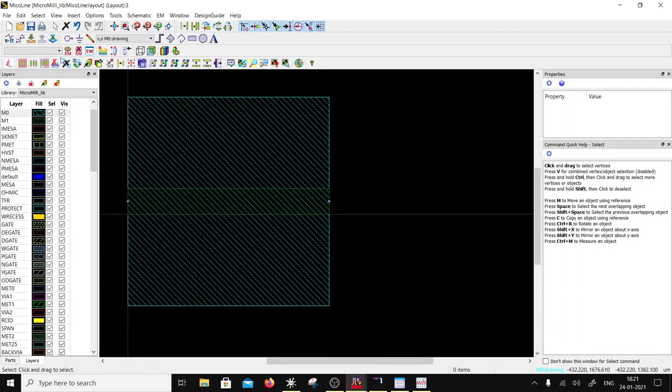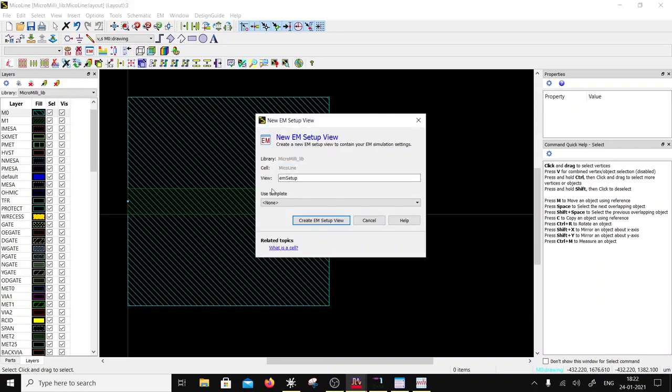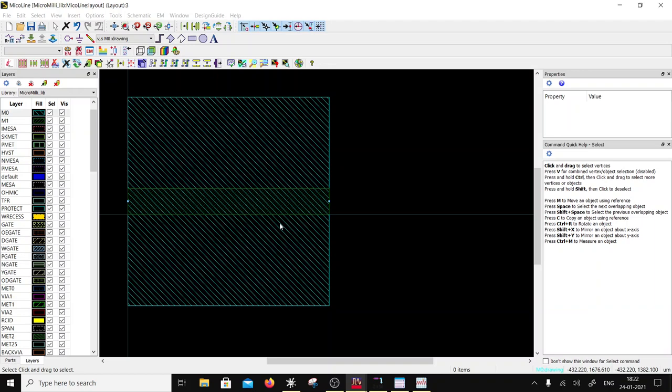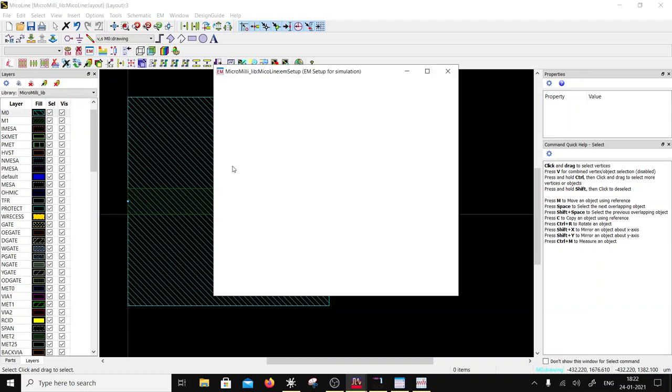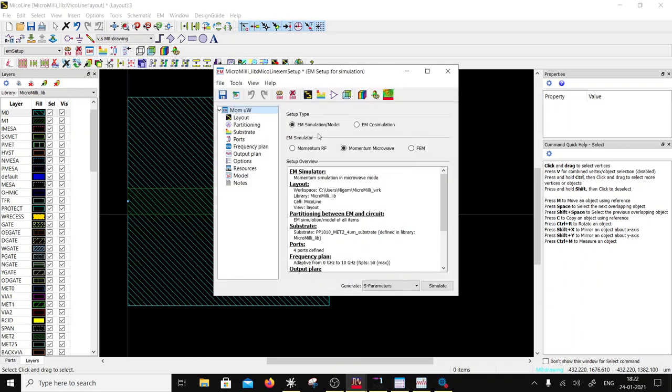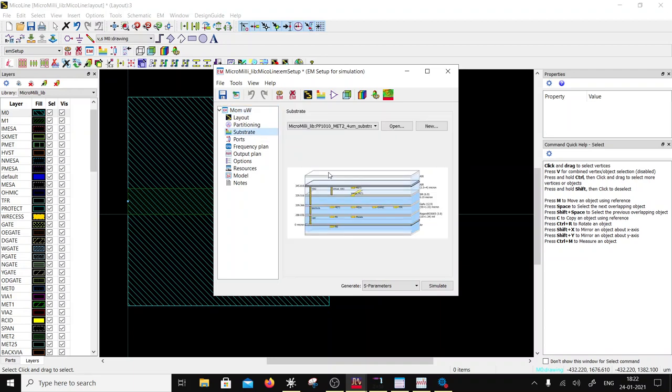Right, now the next thing which I want to do is create EM simulation setup. Okay, so once I do that, it'll come up with what kind of simulation am I trying to do. Okay, so right now I'm going to do method of moments. Okay, so this momentum microwave is what I'm going to use. And substrate is defined over here, right? So this is my substrate.